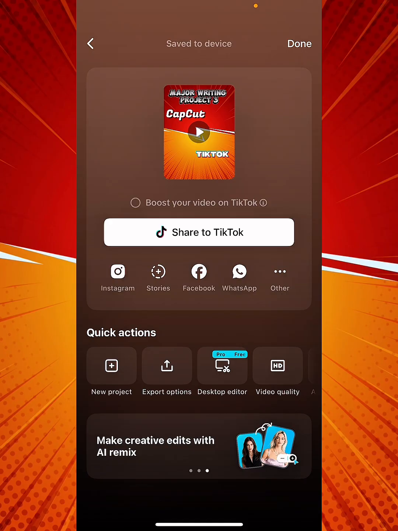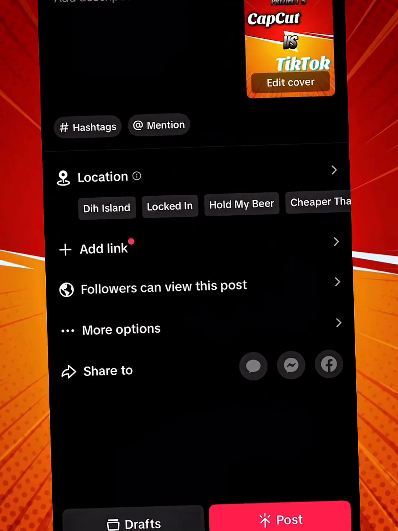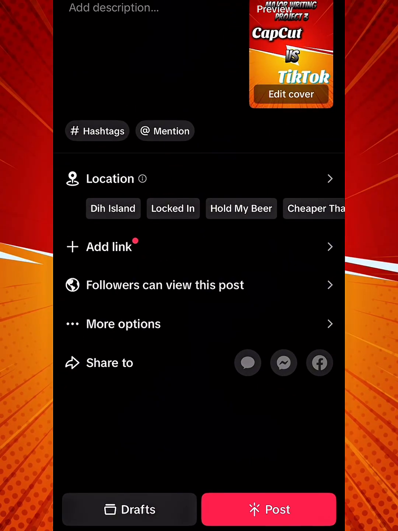CapCut also contains greater export flexibility because when downloading a finished video, CapCut shows other sites to which the video can be exported and posted. You can export to your camera roll, Instagram, Facebook, WhatsApp, and others. By default, TikTok can only upload and post directly to TikTok and nowhere else. The only other available option is to save directly to your camera roll.